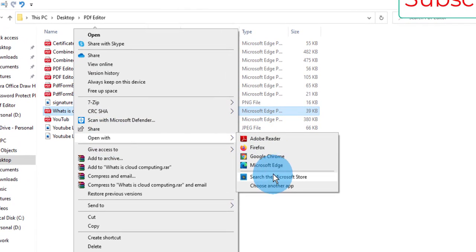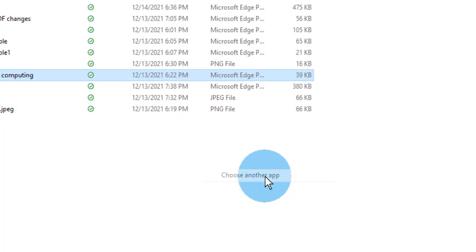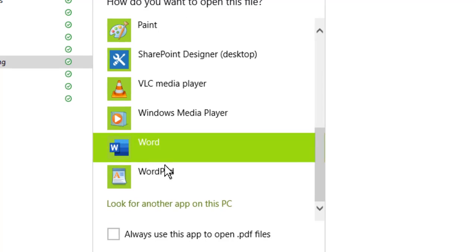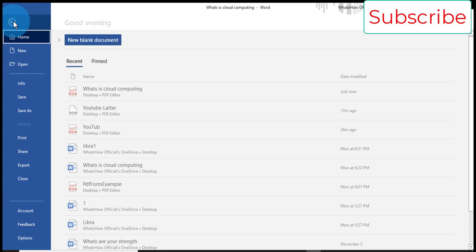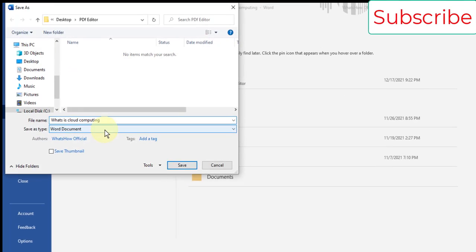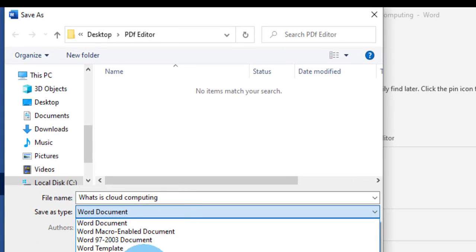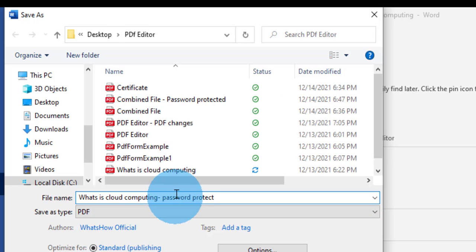If you are able to see Microsoft Office Word here, you can select it, otherwise click on choose other application, then search for Microsoft Word, and then you can click OK. Click OK again, go to the file section, click save as, browse. In the save as type dialog box, click PDF. You can see the password protect option.